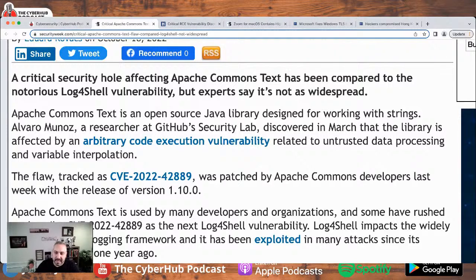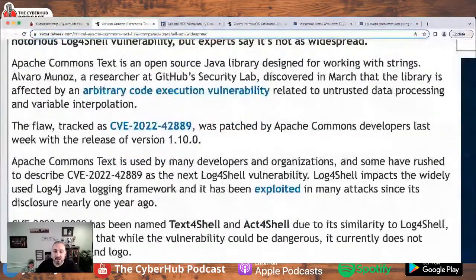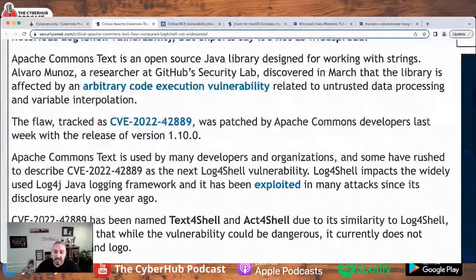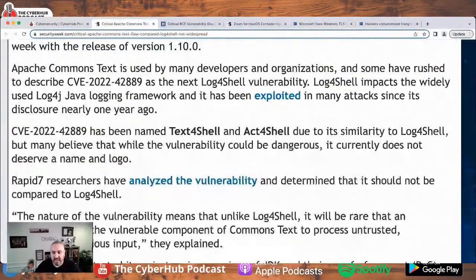Apache Commons Text is used by many developers and orgs, but some have rushed to describe CVE-2022-42889 as the next Log4Shell vulnerability, which impacts the widely used Log4j Java logging framework and has been exploited in many attacks since its disclosure nearly a year ago. It's been named Text4Shell or Act4Shell because of its similarity to Log4j.